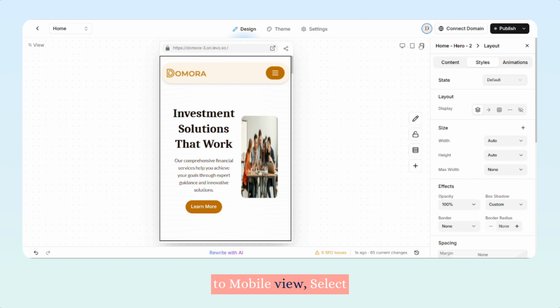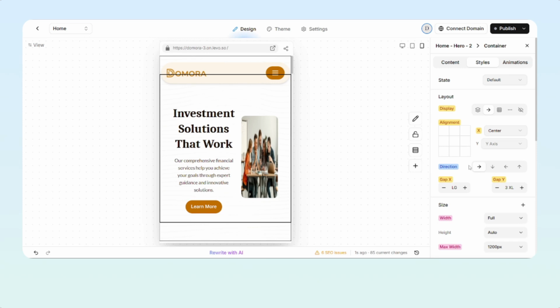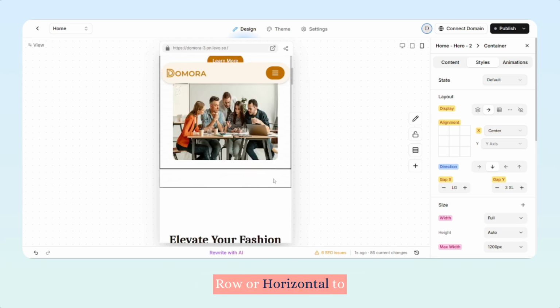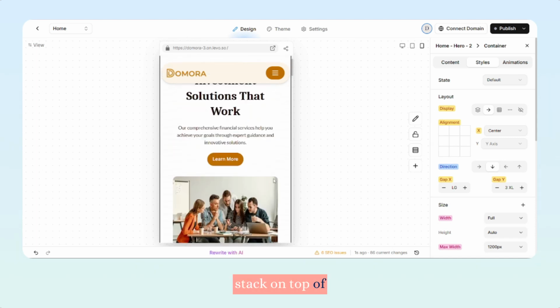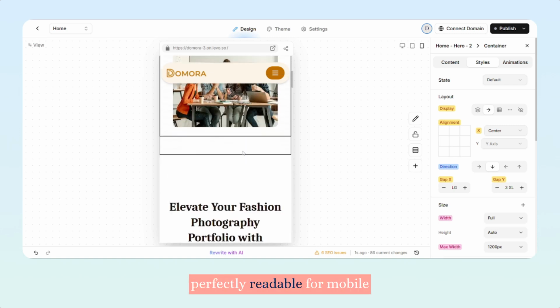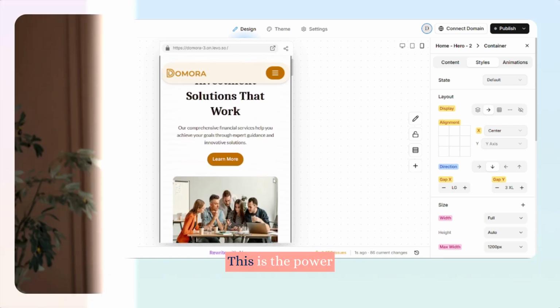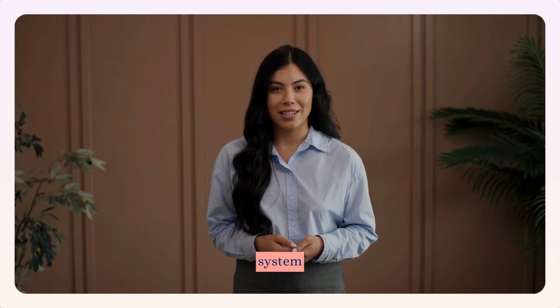Switch to mobile view. Select the container holding your text and image. Go to your layout properties. Look for the direction setting. Change the direction from row or horizontal to column or vertical. Instantly, your text will stack on top of your image, making it perfectly readable for mobile screens. This is the power of Levo's responsive system.